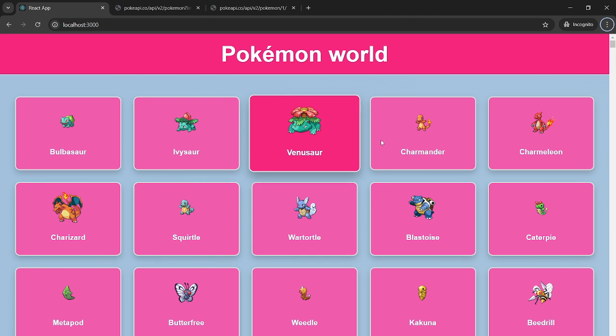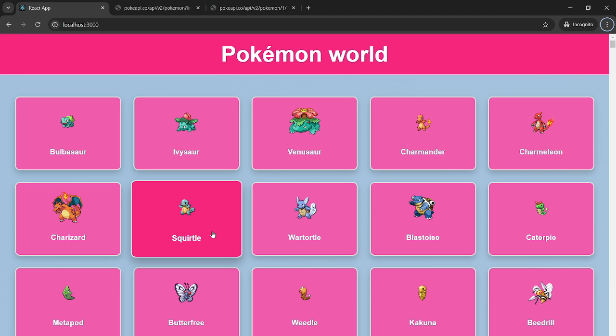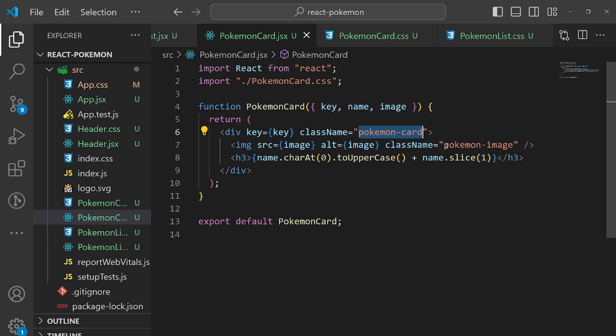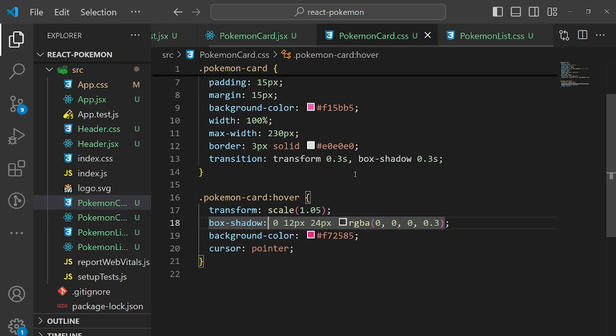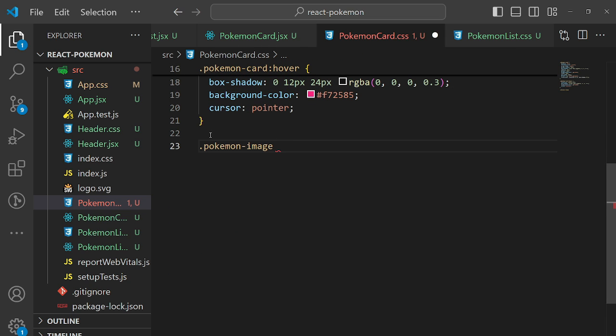Now this looks good. Silky smooth transition here you can see. If I hover this card, the hover effect is looking good. Fine, cool. Okay, next we will target this Pokemon image. I need to go to this PokemonCard.css and start writing this Pokemon image class.